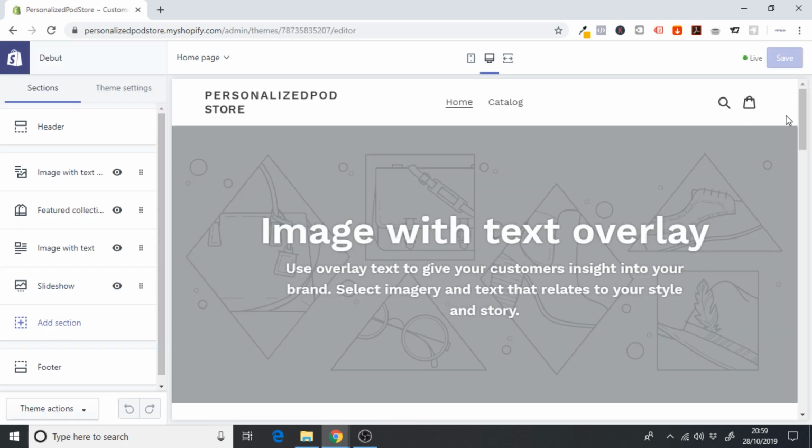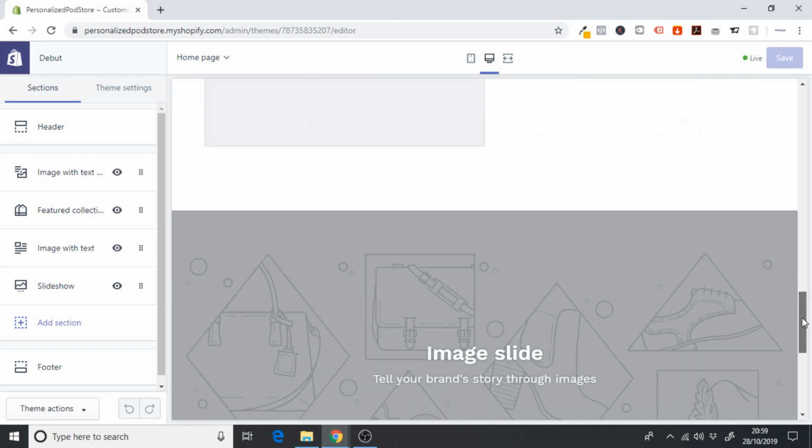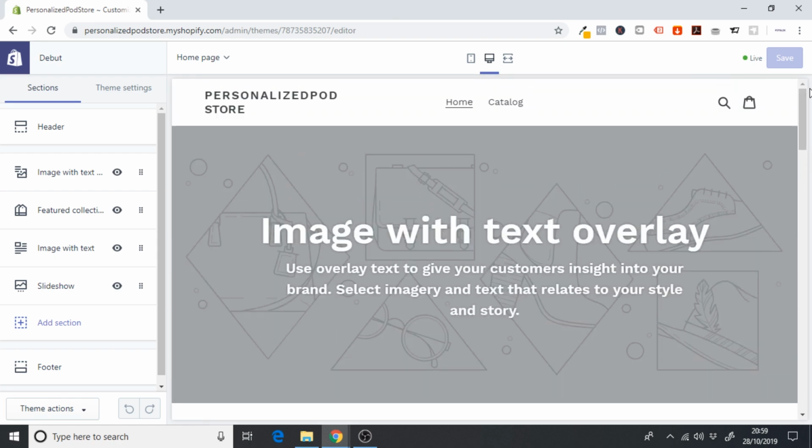And once we click on this, we will see that our page loads. So this is how our store is looking at the moment, pretty plain. Now we're obviously going to want to make it stand out so that people are going to want to purchase our personalized print-on-demand products.